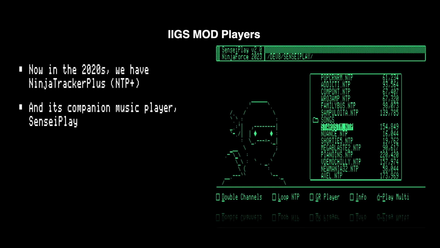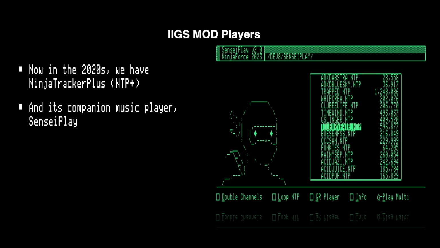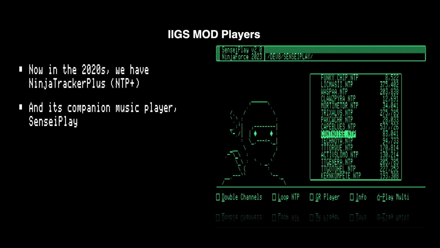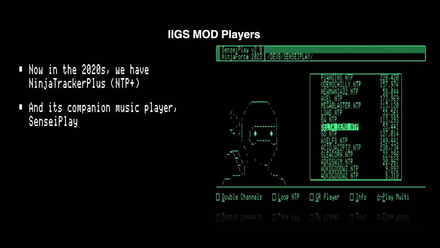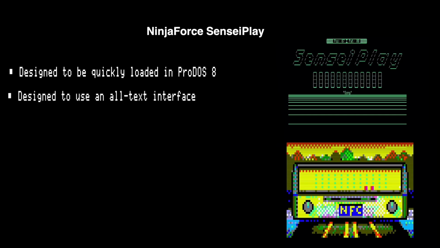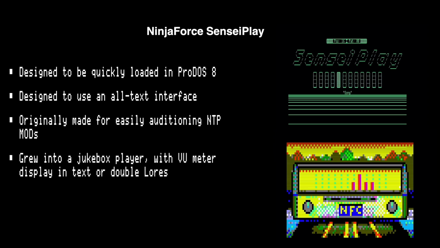Now in the 2020s, we have Ninja Tracker Plus from Ninja Force, and its companion music jukebox, Sensei Play. Sensei Play was designed to load quickly in ProDOS 8 to audition NTP mod files. It uses a mostly text-based interface, and it supports playing entire directories jukebox style.